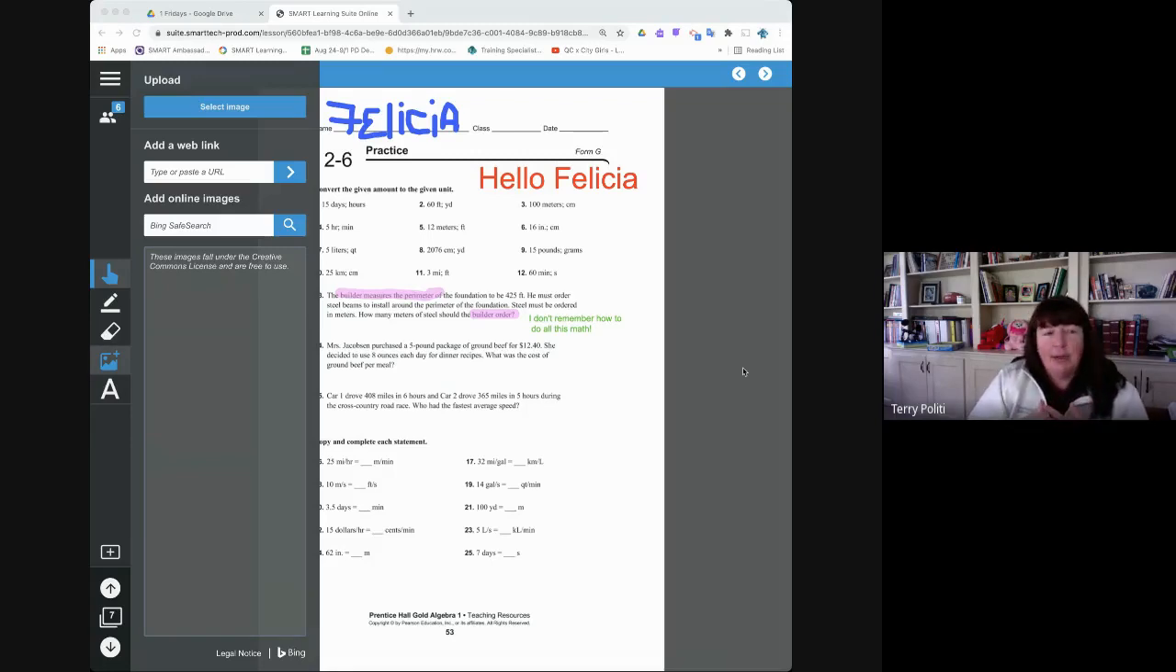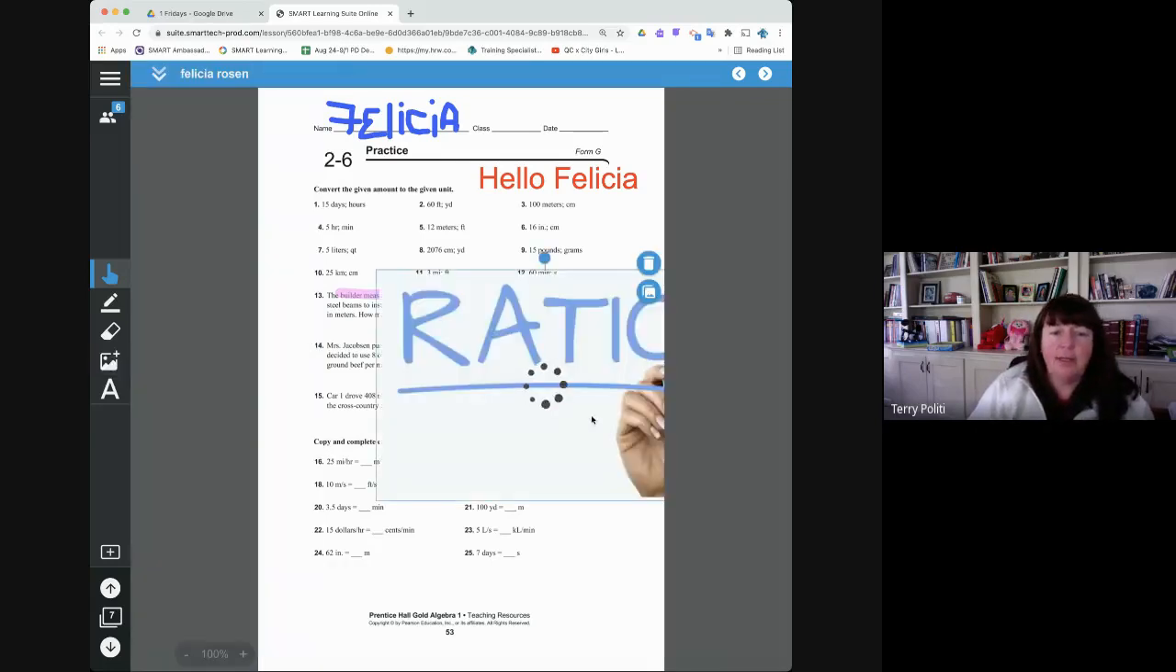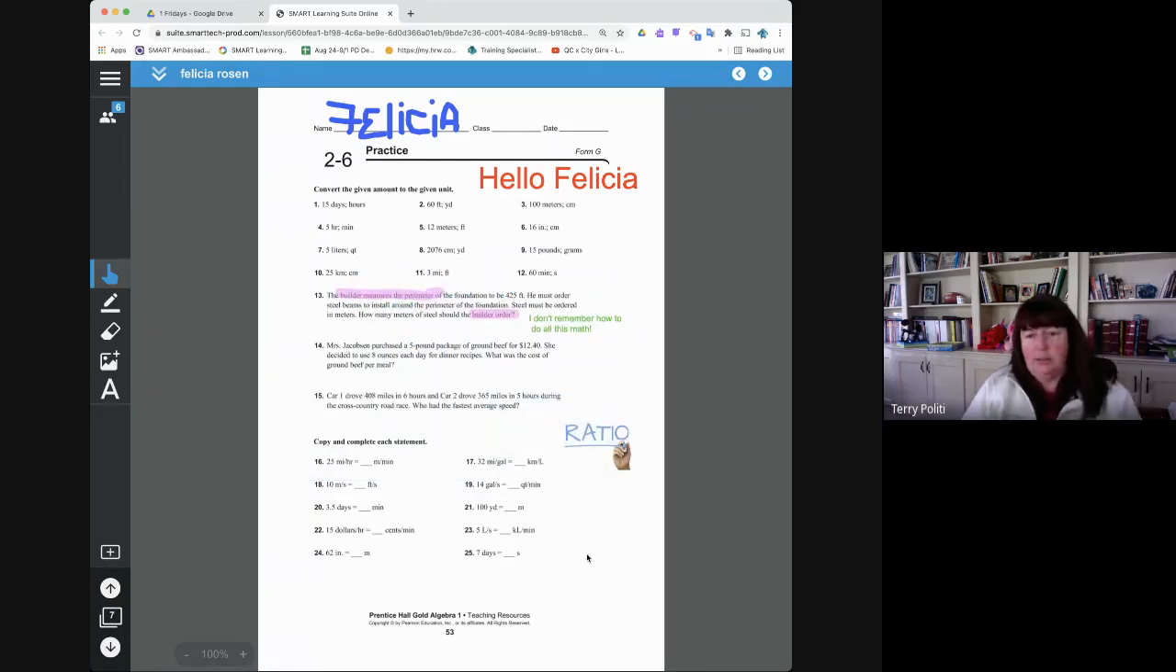So what I want you to do in that Bing Safe Search is to search for some word from your content area. Mine happens to be math, so I'm going to search for ratio. And put in a picture that you find in there and resize it so that it actually fits on the worksheet.